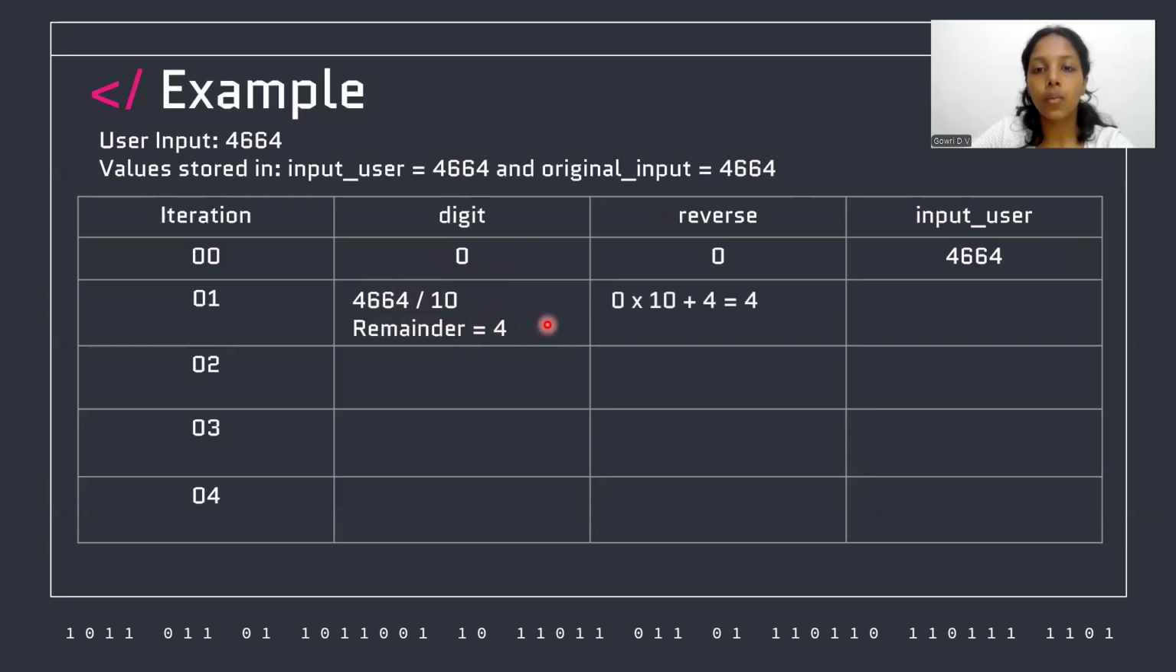Next, we update the value of reverse. So reverse into 10 plus 4. So this stores the last digit that was in the number as the first digit in the number reverse. Now we update and modify input_user by dividing with 10. Now this eliminates the last extracted digit and stores 466. 466 is not equal to 0, so we can repeat the steps again.